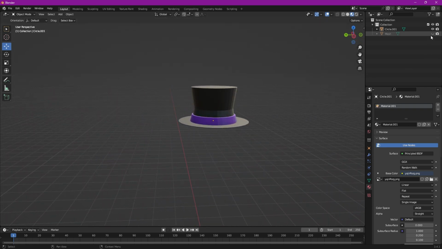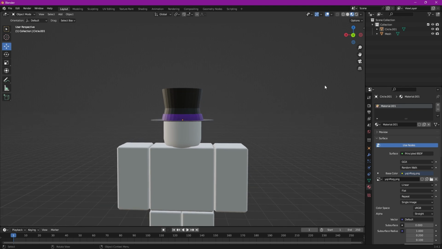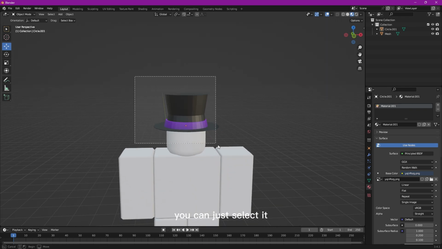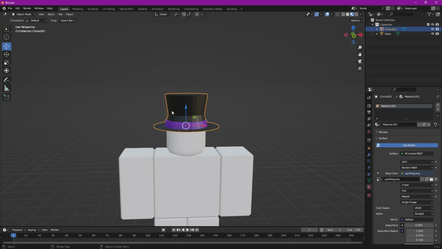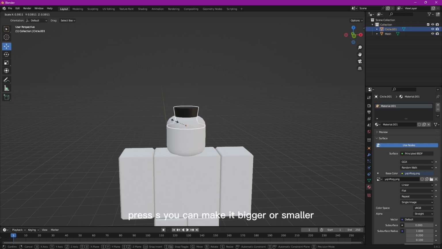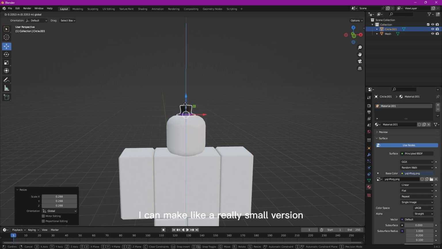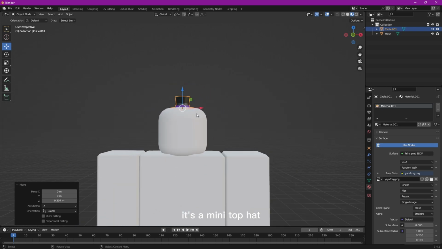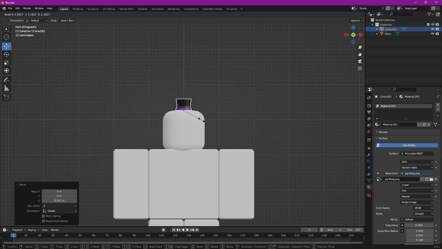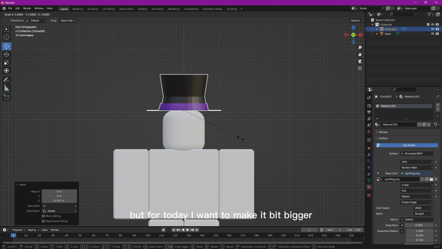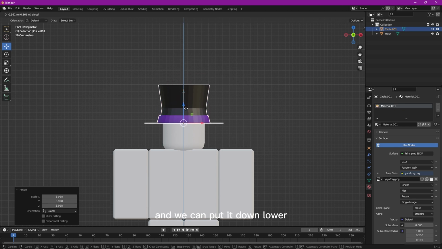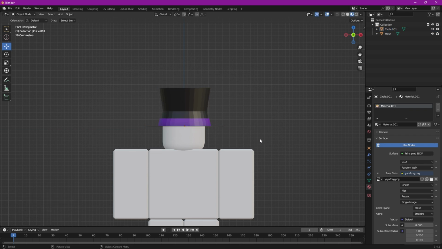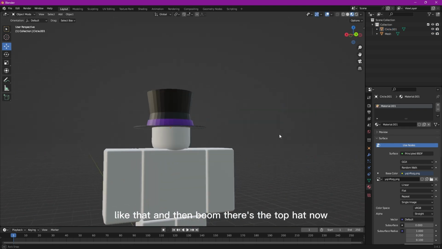We've got a hat. See how it looks on our character? Say, oh, I want it a bit bigger or something like that. You can just select it, press S, and make it bigger or smaller. I can make a really small version and put it on his head. Look at that. It's a mini top hat. But for today, I want to make it a bit bigger and we can put it down lower. Like that. And then boom.